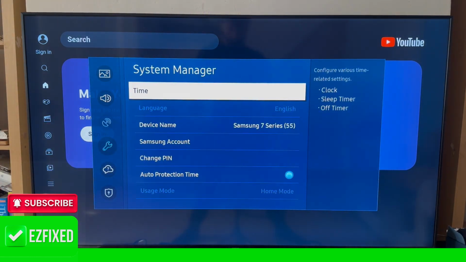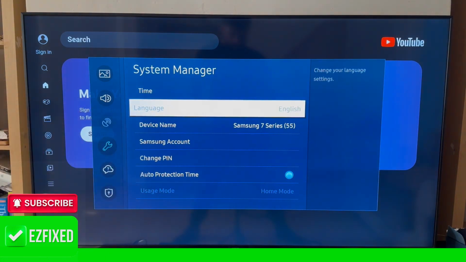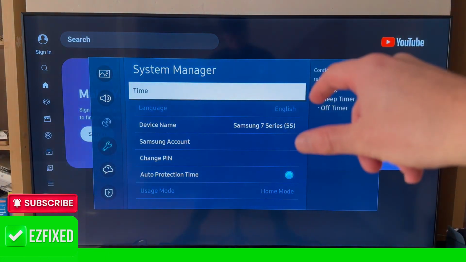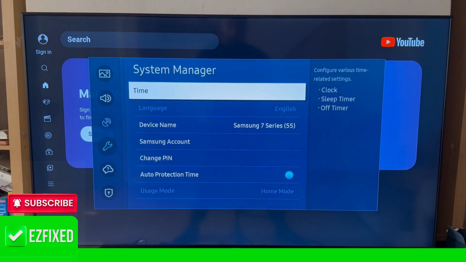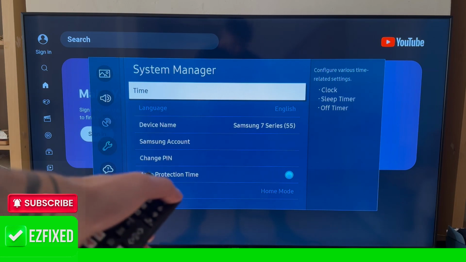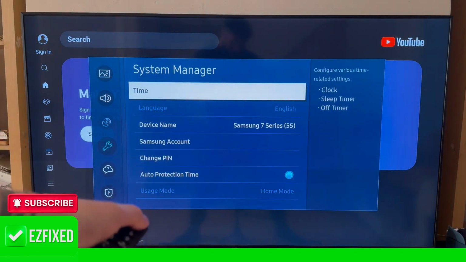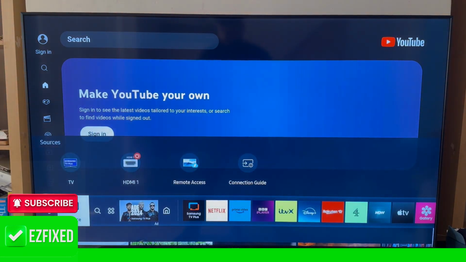And in here, you'll see the option for language. Now, if this option is currently grayed out like it is on my television, then to fix this, you simply need to change the source mode on your television. So at the moment, I have this YouTube app in the background, which is preventing the language from showing. So what I'm going to do is press the source button on my TV remote, and I'm just going to change over to my HDMI 1.